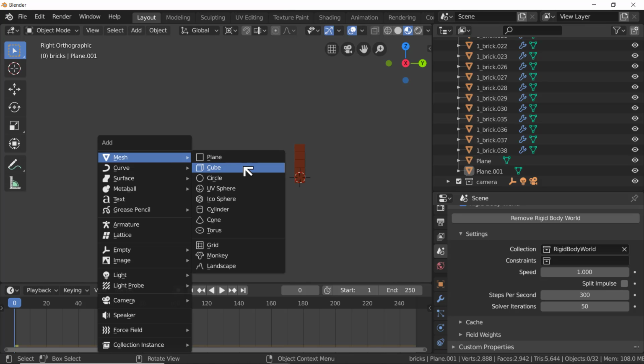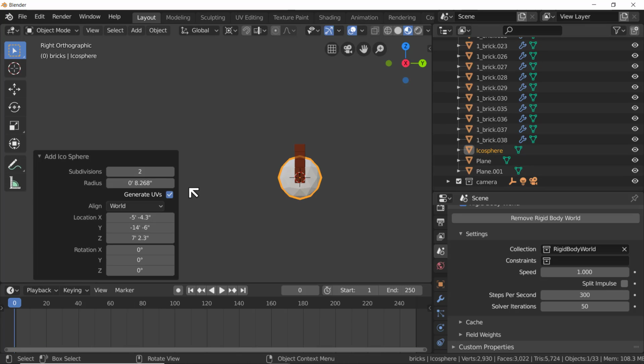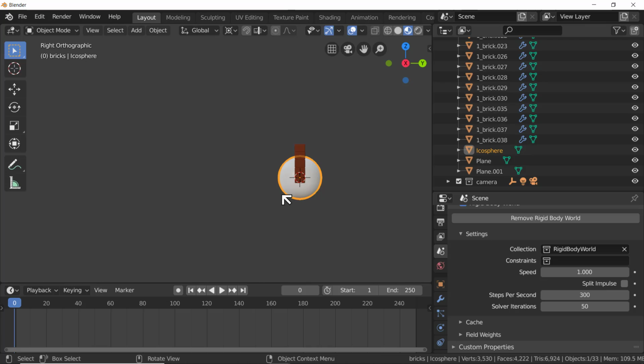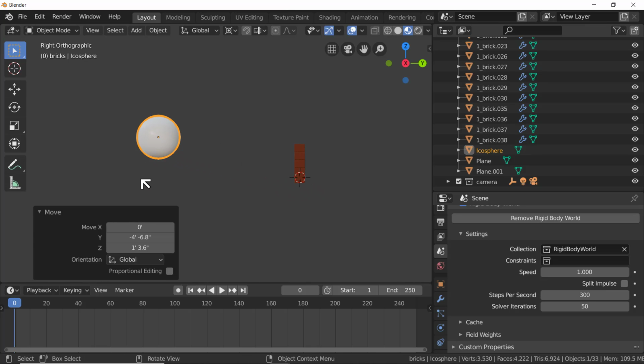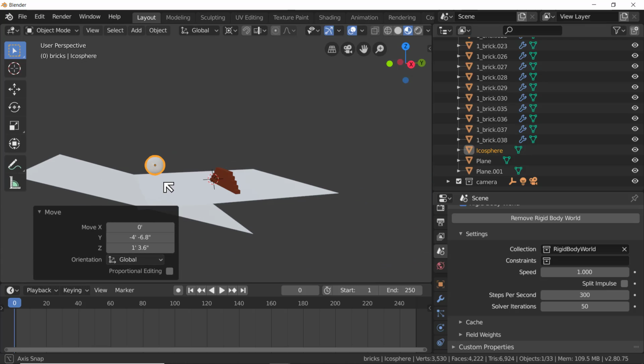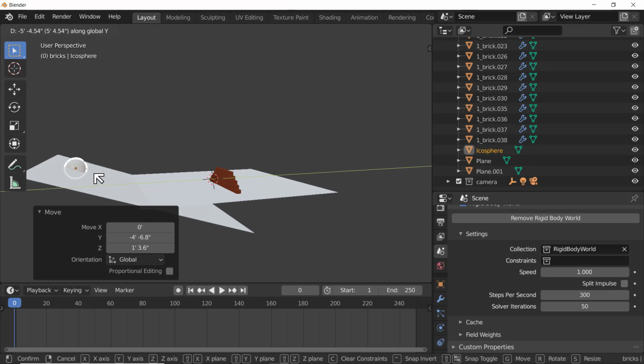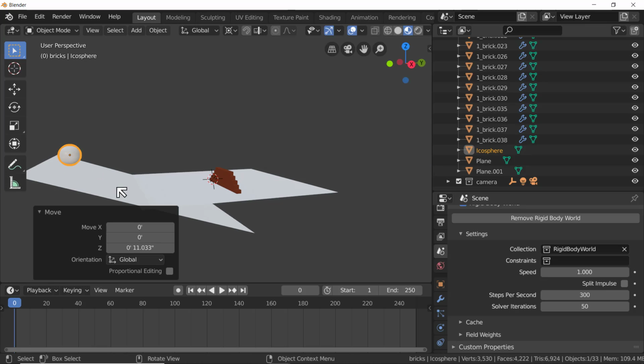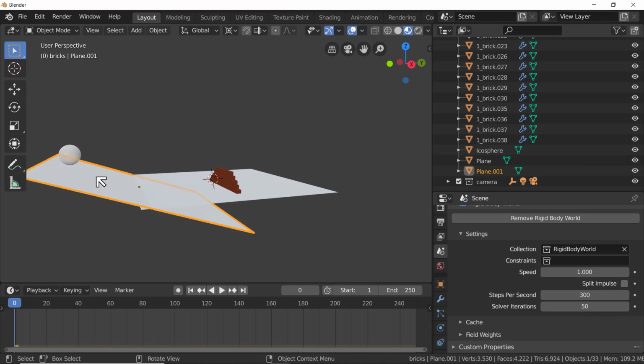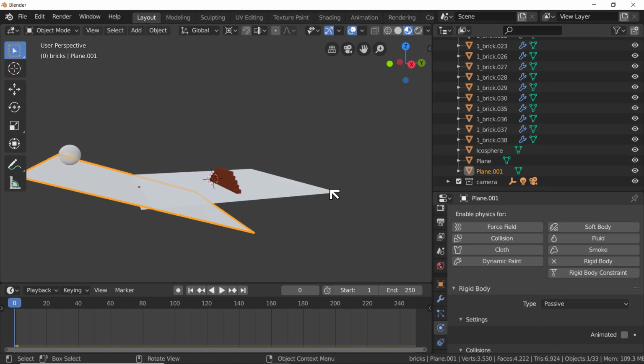Shift A, Mesh, Icosphere, probably take it up to 4 subdivisions now. Make it smooth shaded. G, put it there. Okay, and then G, Y, G, Z. It doesn't matter too much if it has to drop a little bit onto this plane. This plane, because we used Shift D, is a passive object, just like the original. And we'll make this rigid body active. All right.